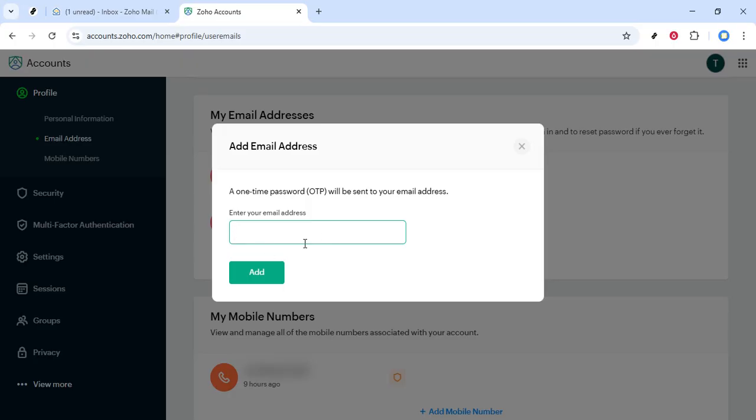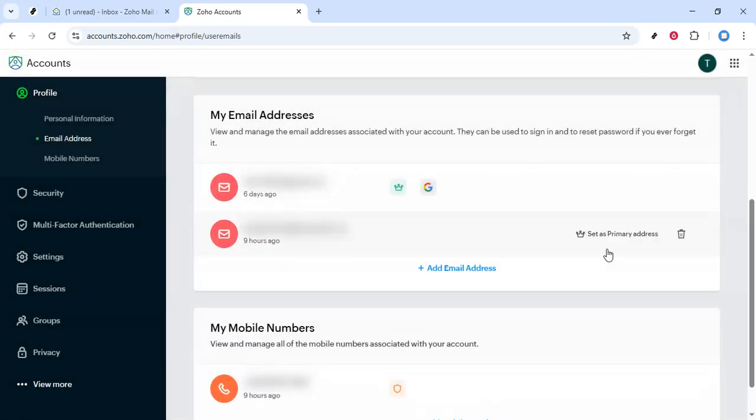Zoho may prompt you to verify this new address. If you get a verification email, open it and complete the confirmation. Some accounts may also let you mark the new address as primary. If that option appears, set the new address as primary after verification. It's a good idea not to remove your old email until the new one is fully verified and marked primary so you don't lose access.